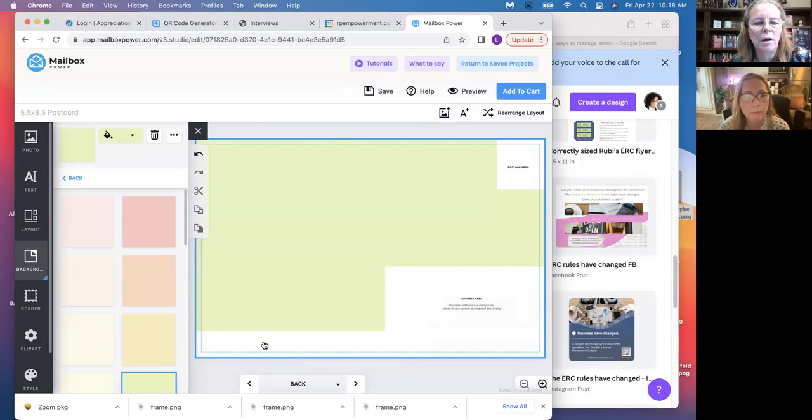The other thing that I was going to say is you always want to put the return address if you want what we call the nixies, meaning the ones that can't be delivered, to come back to you. If you don't care about the nixies, then you don't have to worry about it, but we do not put your return address on a postcard. So if you want it, you have to add it. And I would add it either in the top left-hand corner, really small, like 7 font. It doesn't have to be big. It just has to be somewhere where the post office can read it, or over by the postage area at the very top.